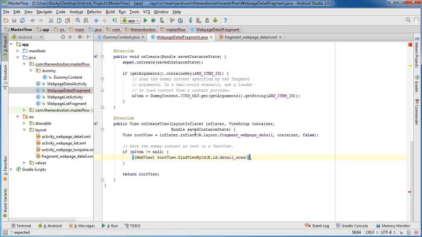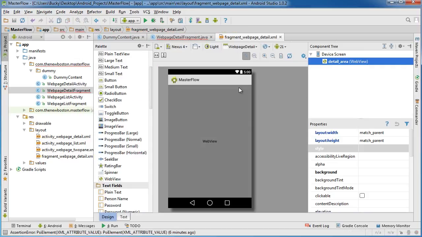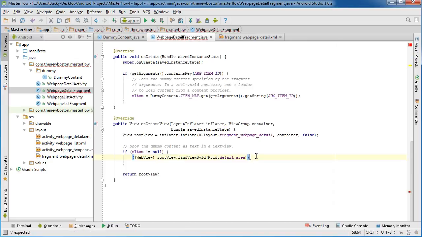And of course what this is essentially going to do is reference this entire web view, or this entire section. So now once we have that reference, the only other thing that we need to do is call load URL, and what this is going to do is take this web view and display a web page depending on whatever URL we pass in, and this M item is the list item.